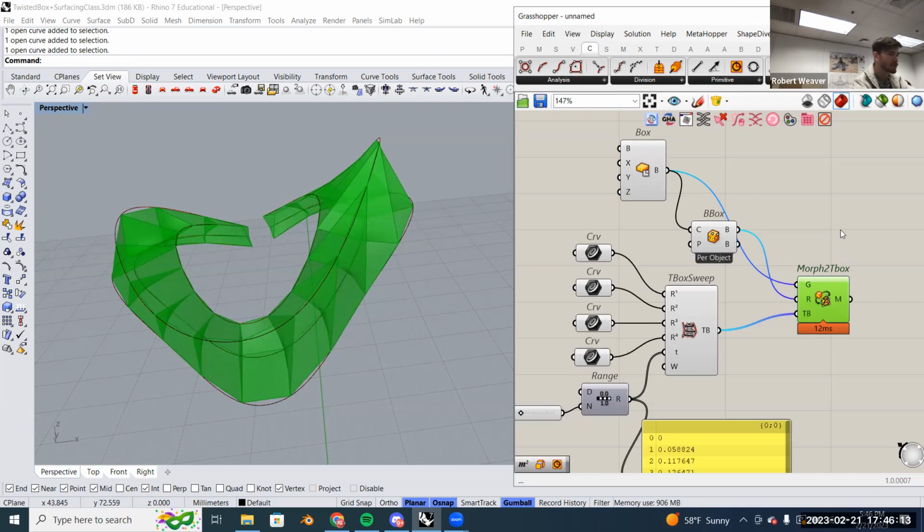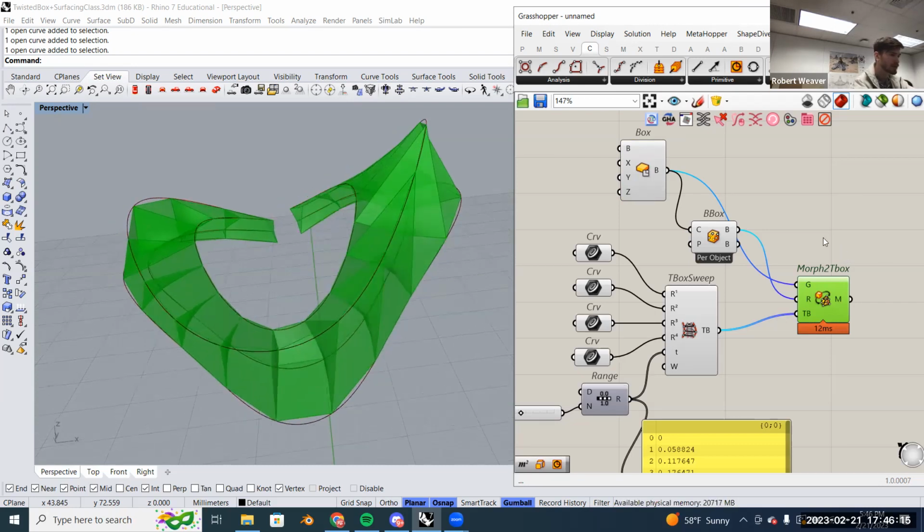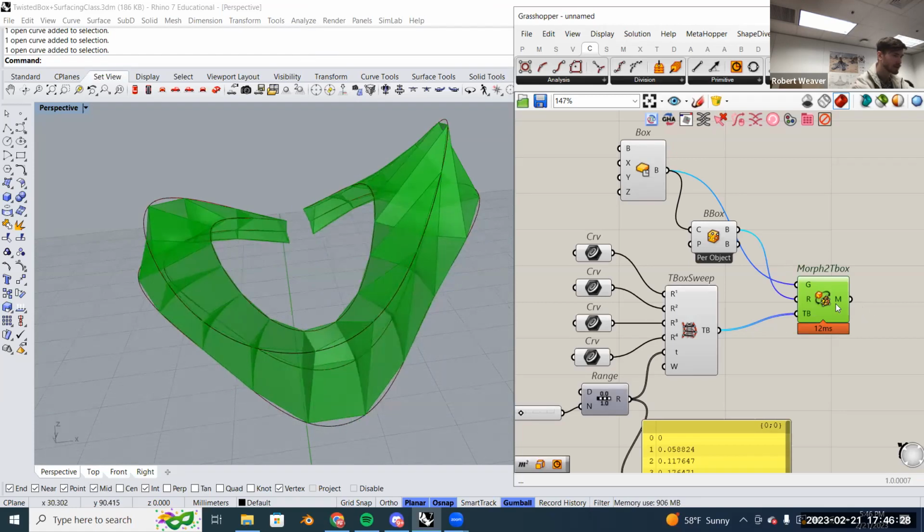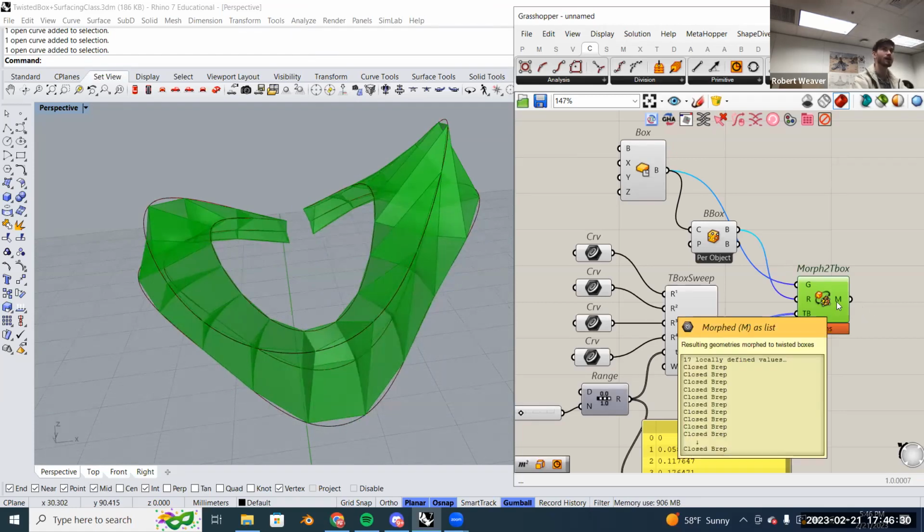So when that happens, we'll notice that the boxes will be taken from the ground and applied into the lattice structure of the twisted box we have. Basically, right now, it's just filling in the boxes that were already there with a B-rep in its place. And it'll be giving us, in this case, my case, 17 closed B-reps morphed to the new region of the twisted box.